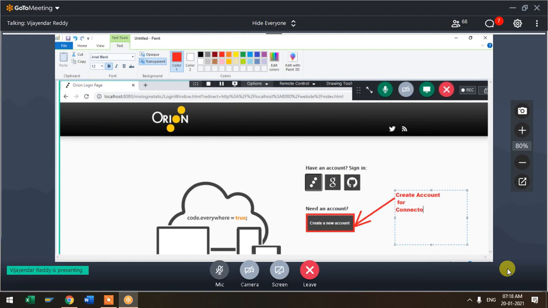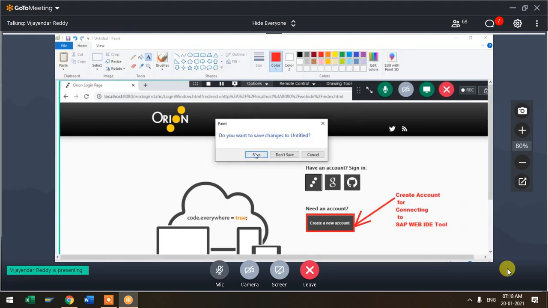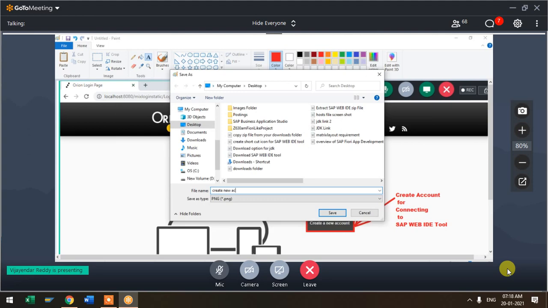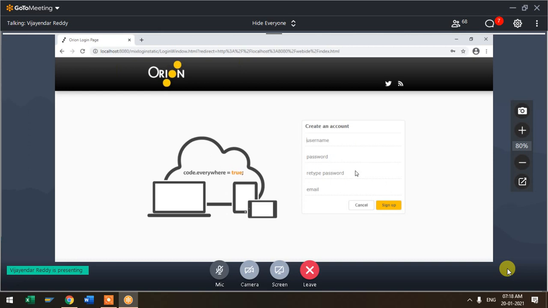For connecting to the SAP Web ID tool, next time onwards, you need to remember that account and log in with that account. Okay, so I hope you got the point. After selecting new account, you'll get one option here: username, password, retype password, email ID. Just provide the details here and click on sign up.